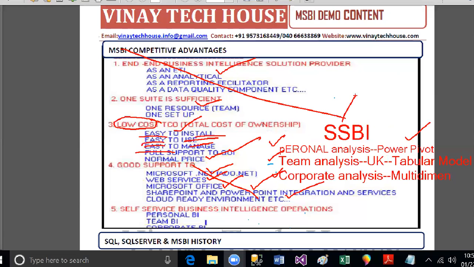Self-service BI. The self-service visualization tool is Power BI. Power BI is a self-service visualization tool, and MSBI is a self-service business intelligence tool. End-to-end you can do that. In the complete market, only Microsoft has self-service features.